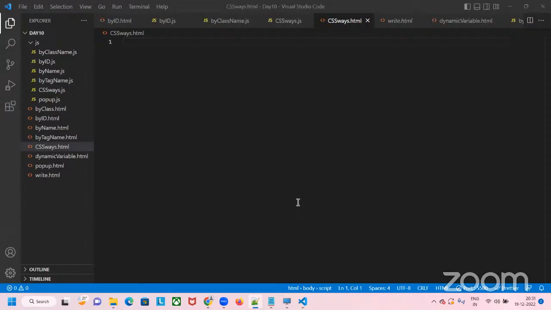And there are CSS ways as well. For example, you can use CSS selectors also. Using a CSS selector, you can find the elements. You know, right, how we can make use of CSS selectors. For example, if it is an h1 tag, what would be the CSS selector? It is h1.